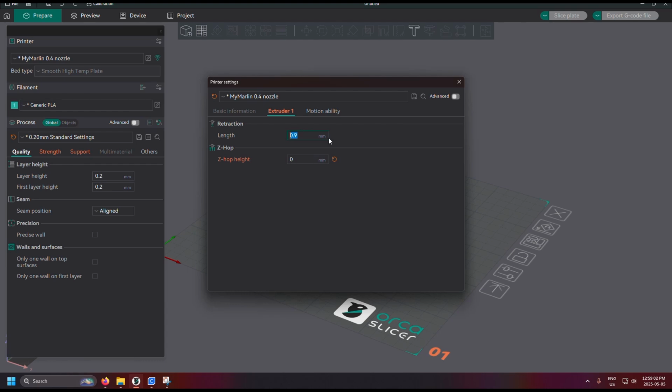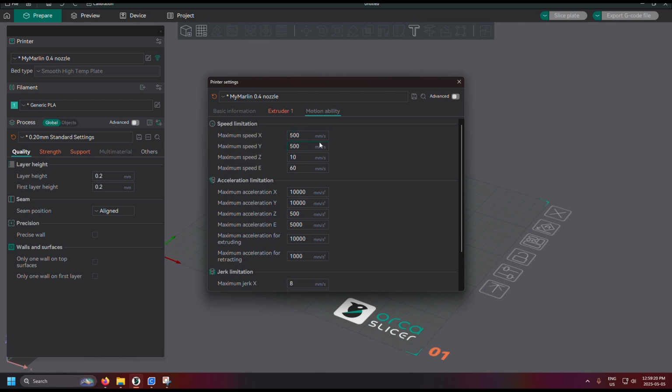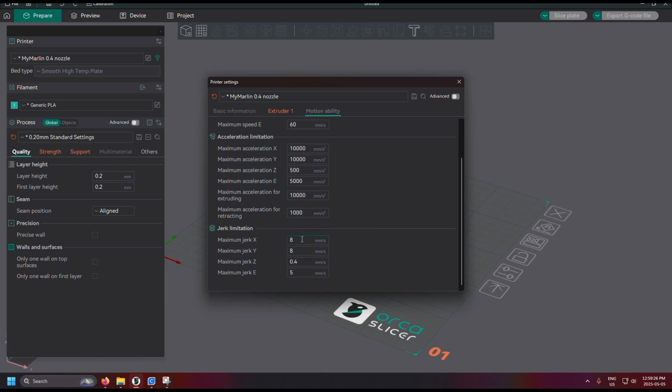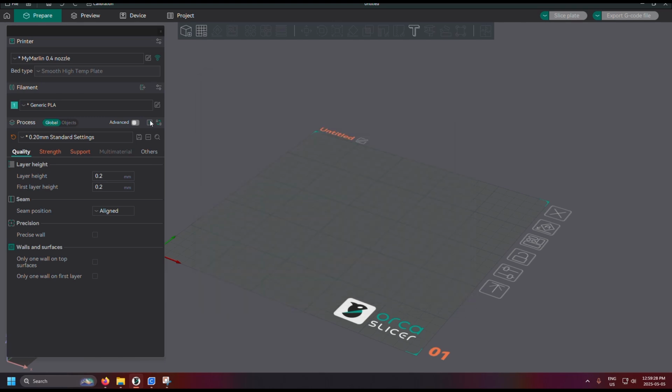So retraction length, you might need to change that if you're going from PLA to PETG, potentially TPU and otherwise. Your Z-hop height, you might enable this if you have an object where you have lots of small features you don't want the nozzle potentially colliding with. So you can enable a little bit of a Z-hop to try to avoid that. You have your motion ability settings, so the maximum speeds that can be specified within the speed settings, the acceleration settings, and then your jerk/SCV settings.